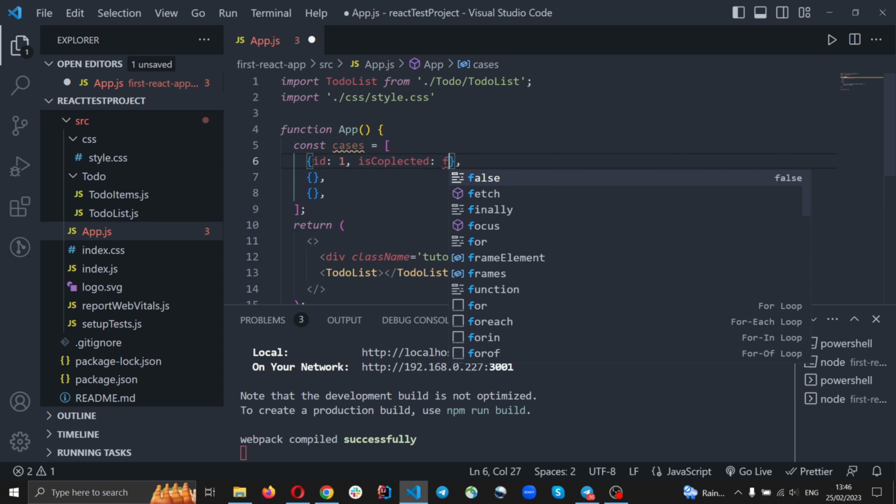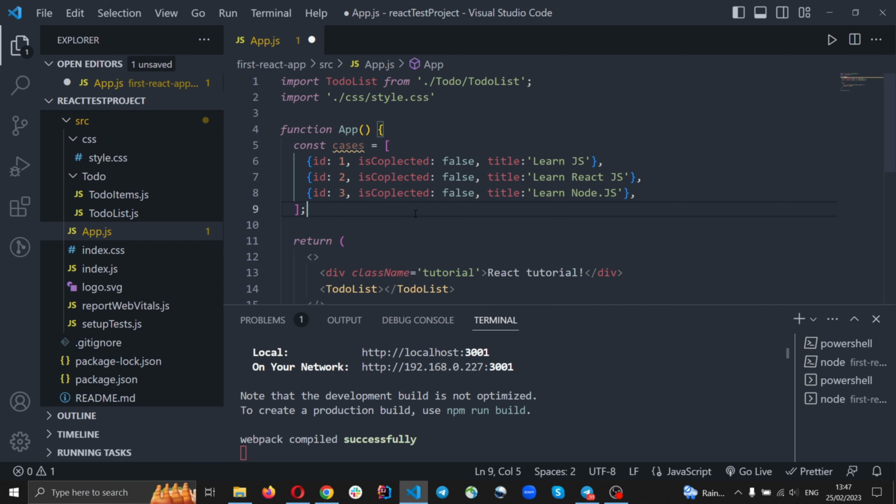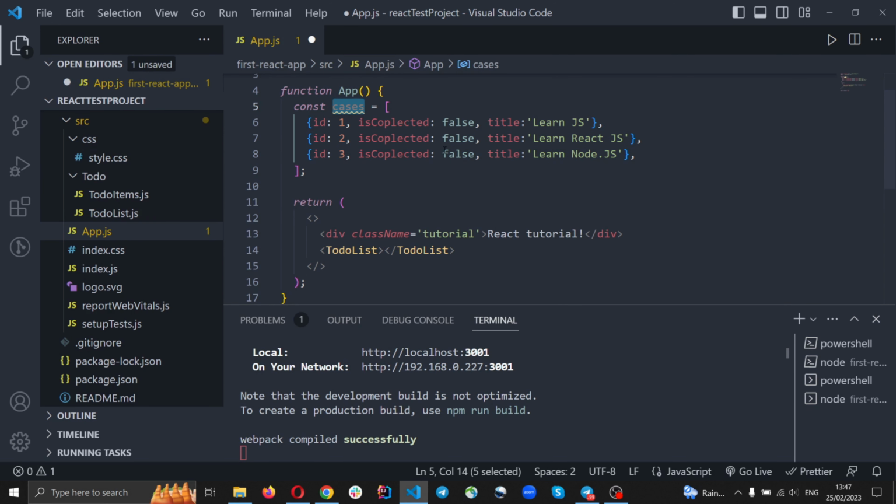Set false, and title will be, for example, learn JS. And we just copy and change the ID and change the text title, for example, learn ReactJS and learn Node.js. So we create our array, and now we need to pass this array to our to-do list.